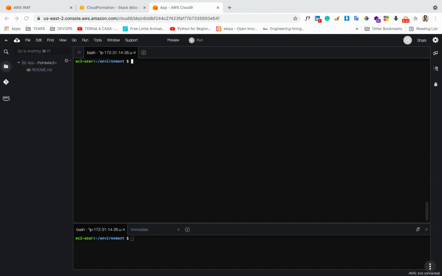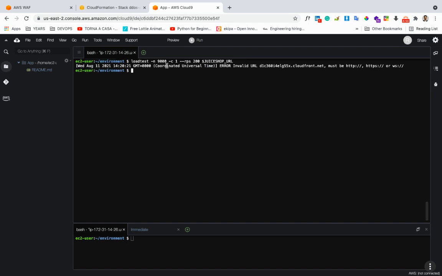Now we will run the command in the terminal that will kick off the load test to simulate a flood. This is the load test -n 9000 and -c 1 RPS, and you put your URL address. Okay, great. Now the total is 9,000 requests. As we can see, the current rate is 1,200 requests per second.